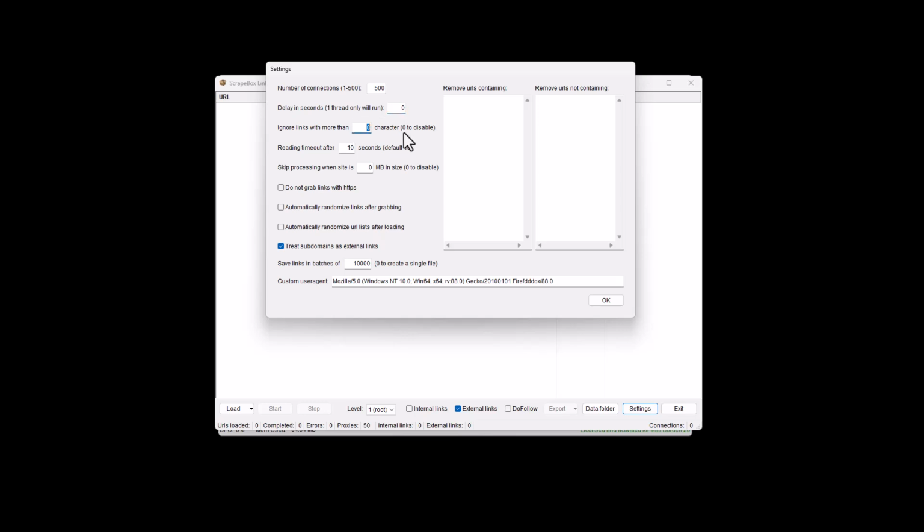Ignore links with more than so many characters. 0 to disable that. If you run into links that are like 500 characters long and it's causing problems, 1,000 characters, whatever. Read timeouts. These are just timeouts. 10 is a really great number. You can adjust that up or down and play with it if you need to. That's how long to wait before it skips a URL. Skip processing when site is larger. If you get into massive websites, that can slow things down. And if you're working in mass, with a huge list, you can set something up there. 5 or 10 megabytes is nice, but otherwise, for the most part, leave it at 0.